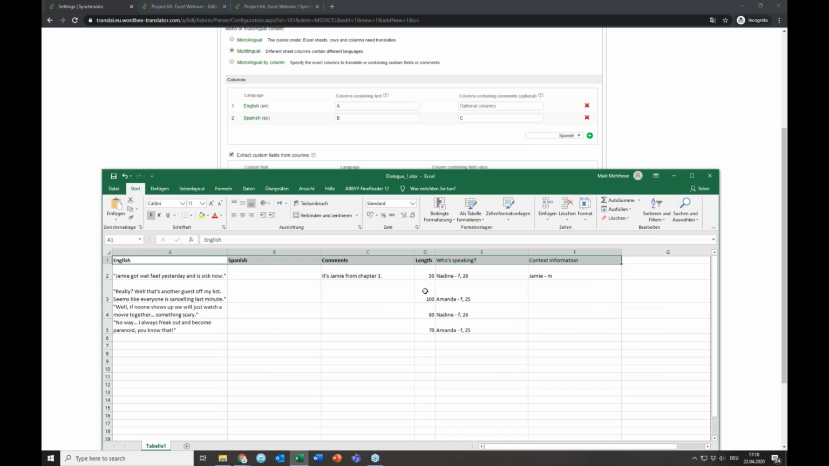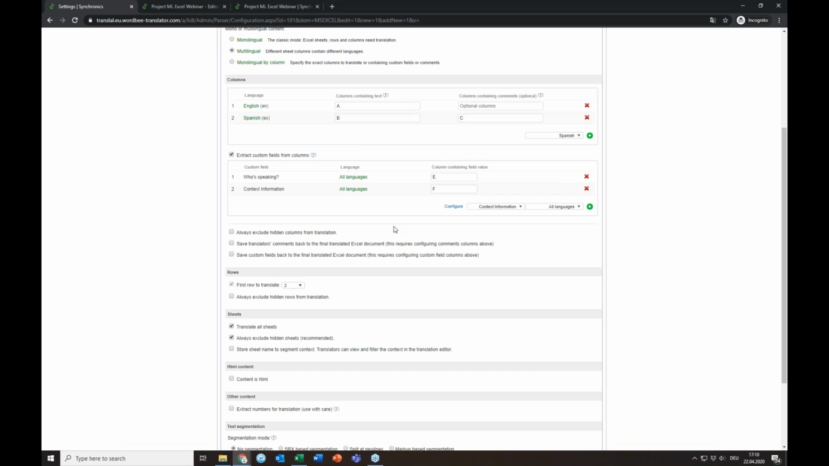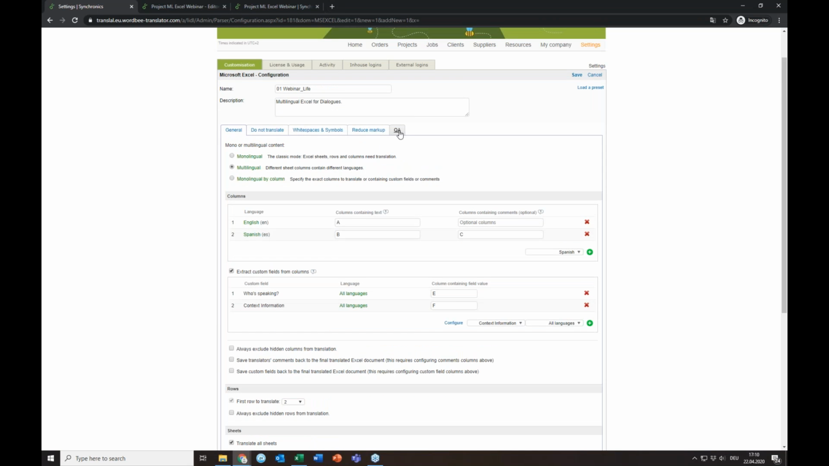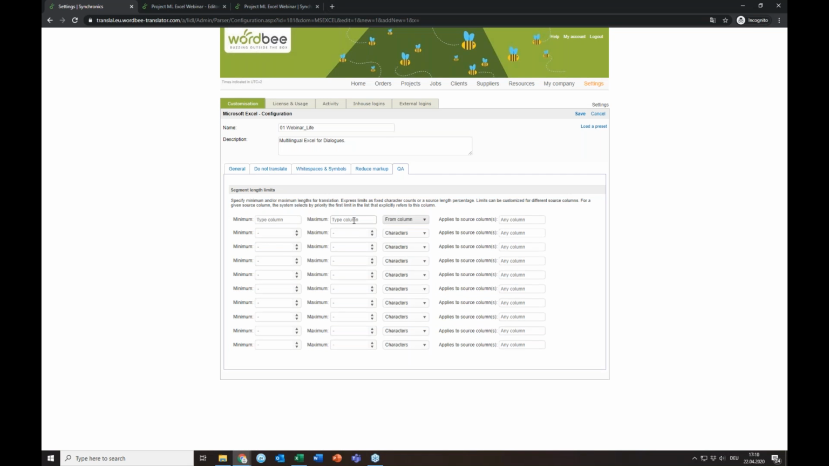The last thing that is missing right now is the character limitations that we also want to implement into Wordbee. This can be found in the last section, in the tab QA, where we can just say we want to have the character limitations extracted from a certain column.